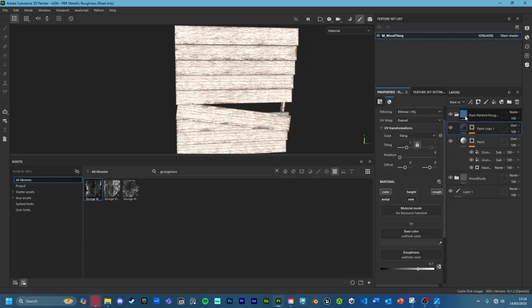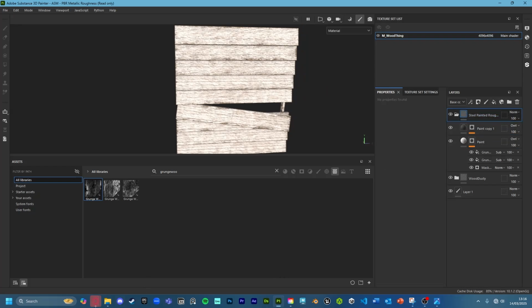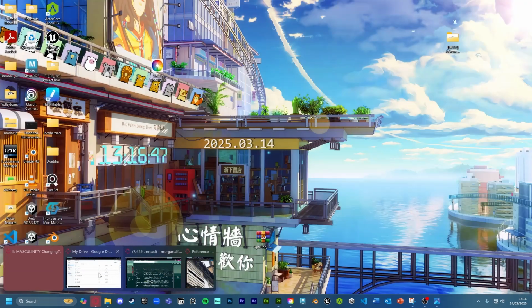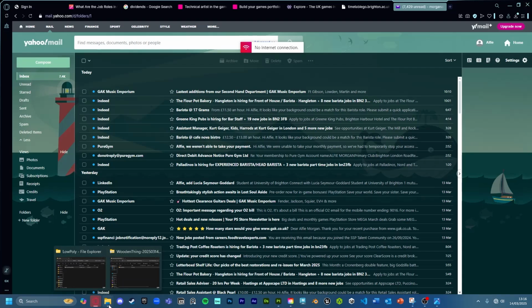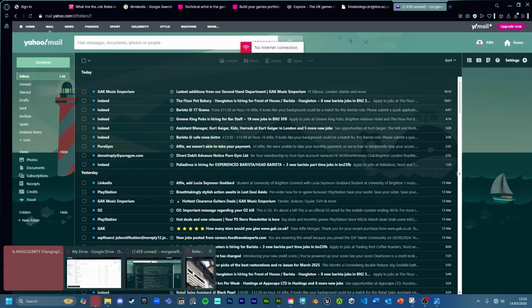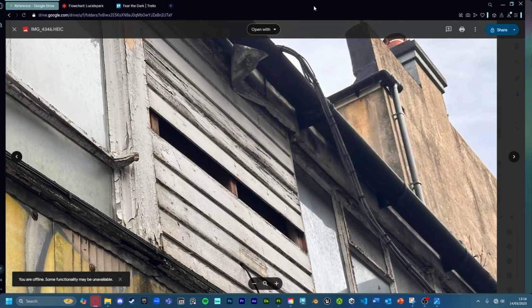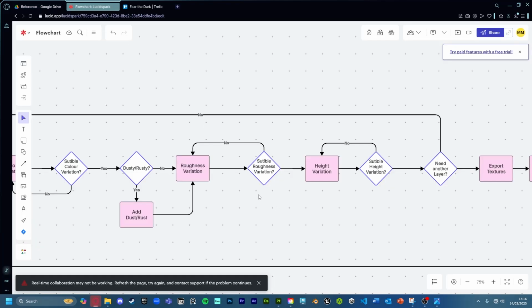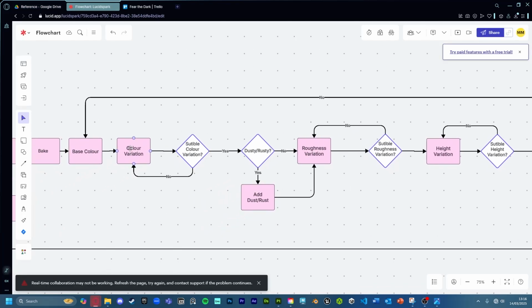Okay, I want to add a dirt layer. So this is what we're doing. We're doing the same process as before, but I'm kind of just walking you through it less. Here we are. So what we just did was color variation, kind of did a few loops until I thought it was good, and now we're moving on to the dust.